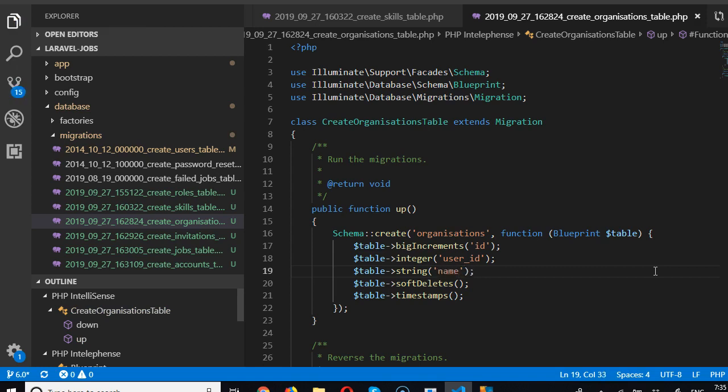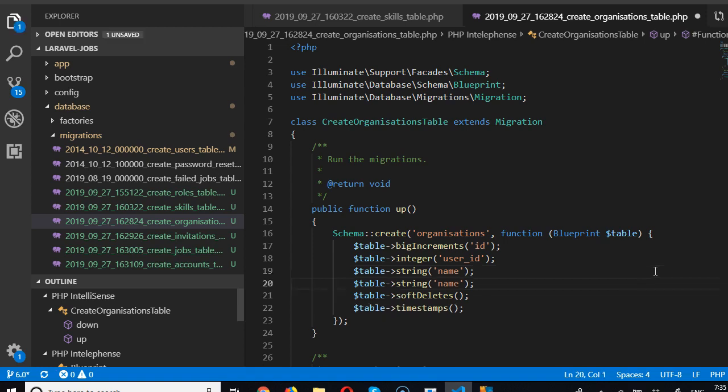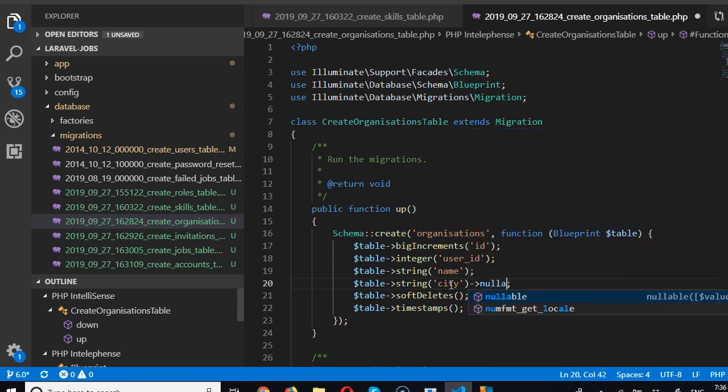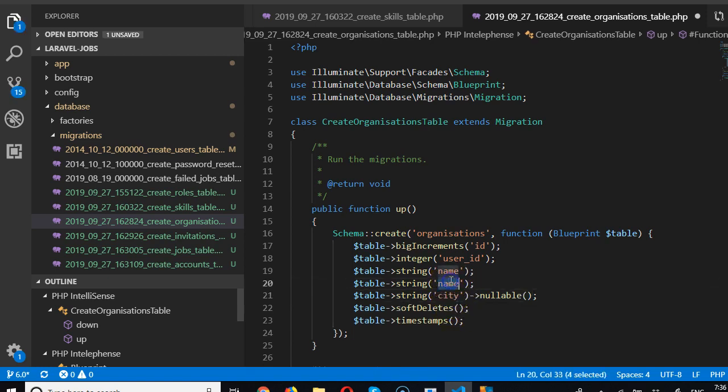So a user logs in and creates an organization, then uses that organization to go ahead with recruitment. Beautiful. So name, and where is the organization located? We're going to say which city, and we're going to make it nullable because not all organizations have cities. Then we say which state. Tell us the state or province, and finally we're going to say country ID.